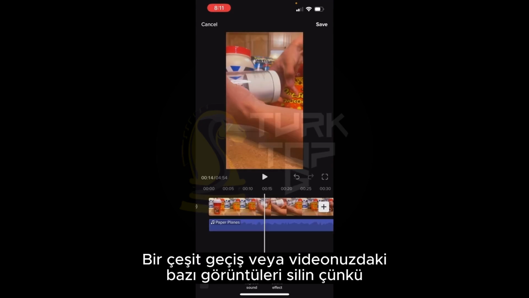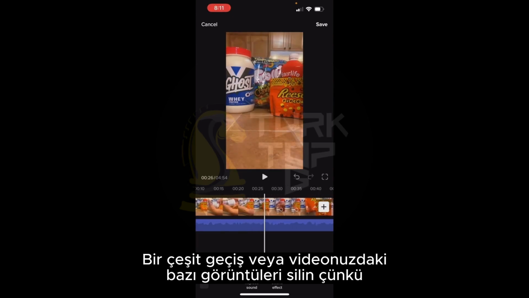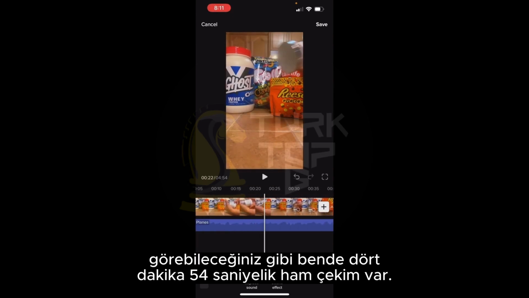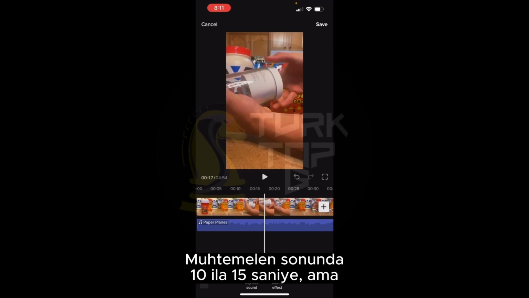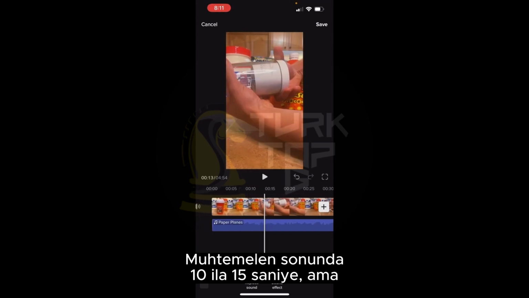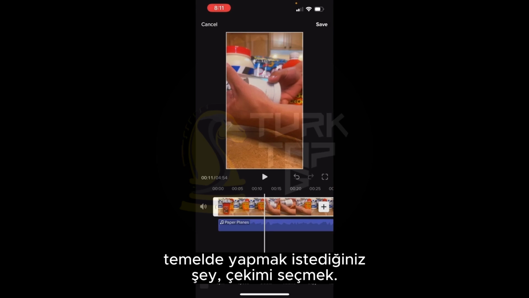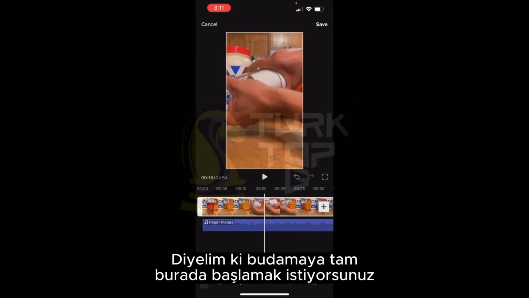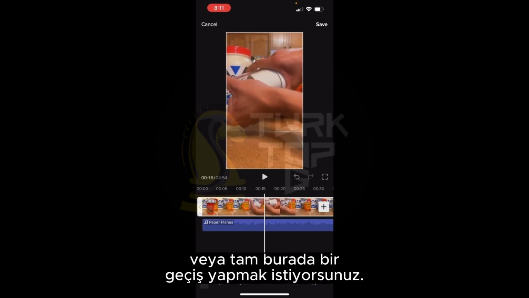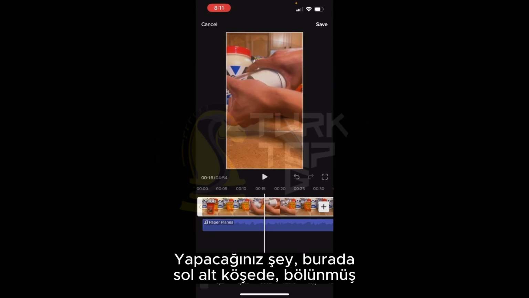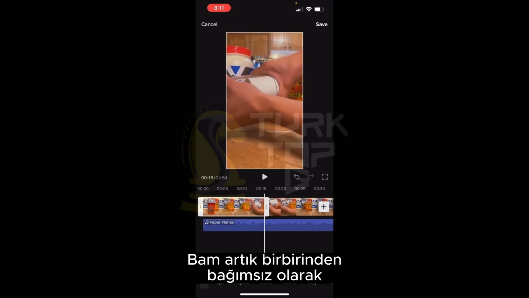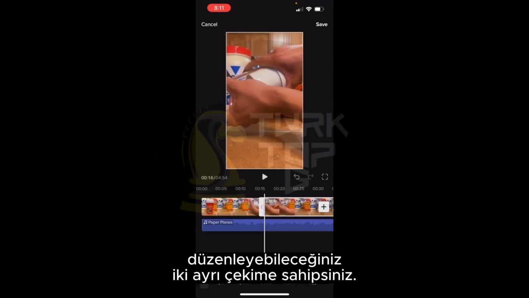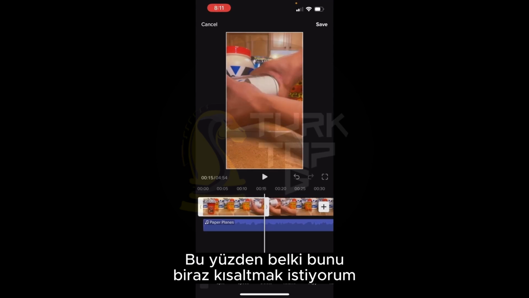Now, if you want to go ahead and do a transition of some sort or delete some footage in your video, because as you can see, I have 4 minutes and 54 seconds of raw footage, I'm definitely going to want to trim this down to probably 10 to 15 seconds by the end of it. But basically what you want to do is select the footage. Let's say you want to start the trimming right here, or you want to have a transition right here. In the bottom left corner where it says split, you're just going to tap that. Bam. Now you have two pieces of separate footage that you can edit independently of one another.